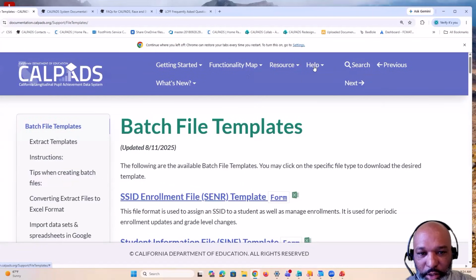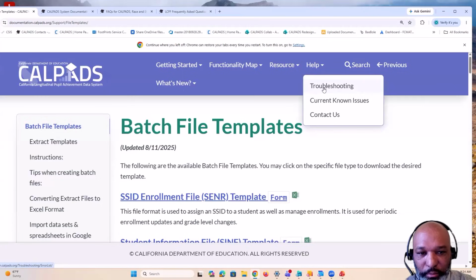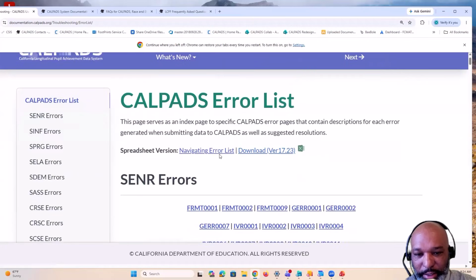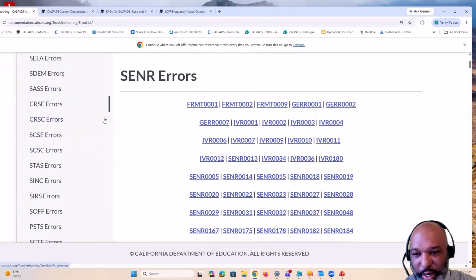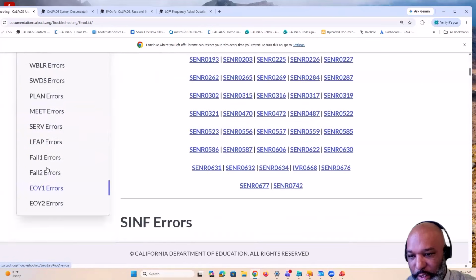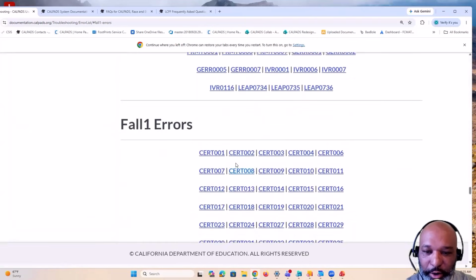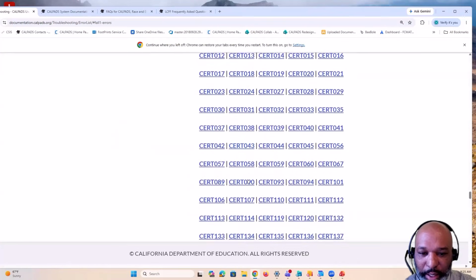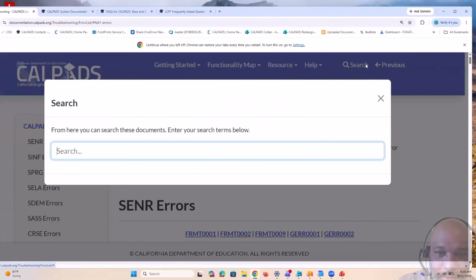And then one of the most important things is the troubleshooting. The troubleshooting guide has direct access to the Excel error list, but they also have each error in CalPADS. Let's go to Fall 1 errors. Each error in CalPADS is described, and some have videos.